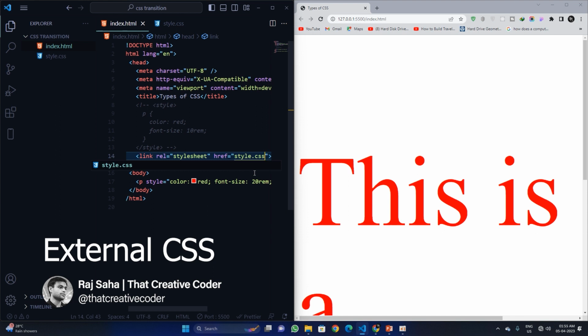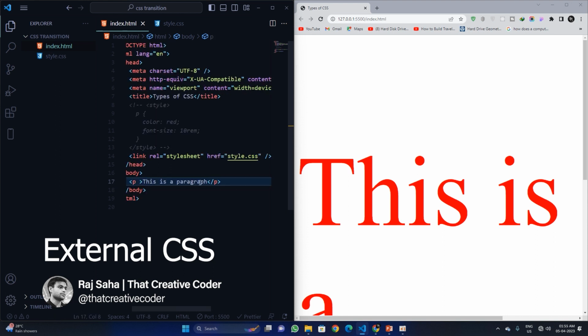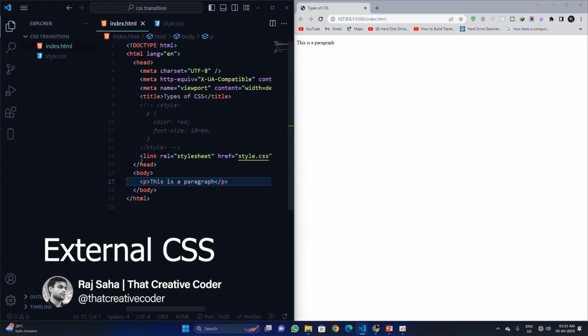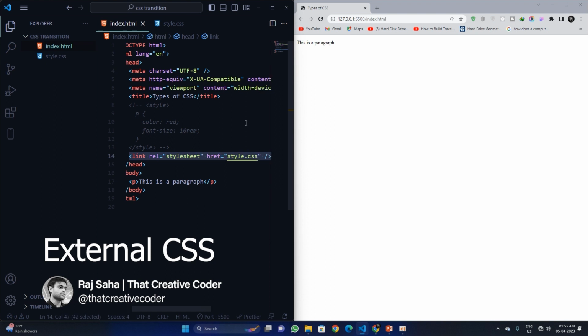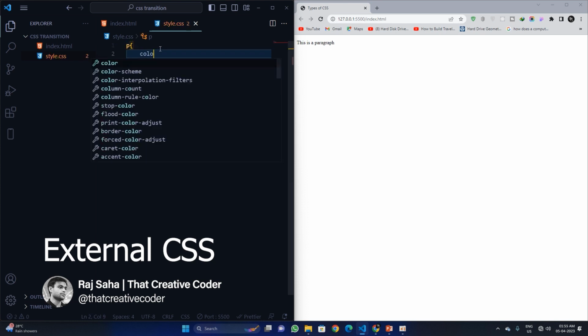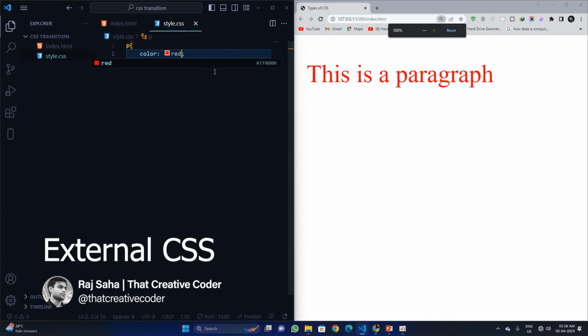So here I'm writing style.css, and now let's remove the styles from here. Now we have linked it. You can see we have linked this style sheet with this HTML document, and here we will apply the styles. So if I target the paragraph tag and apply a color of red, you can see the color is applied, right? So this is how we use a cascading style sheet.